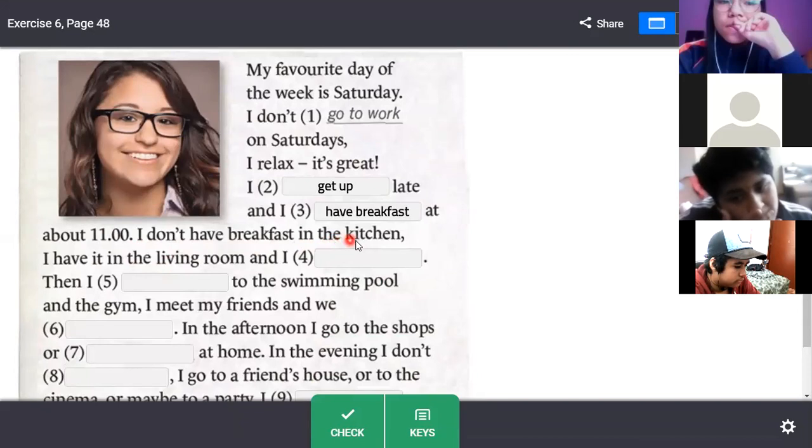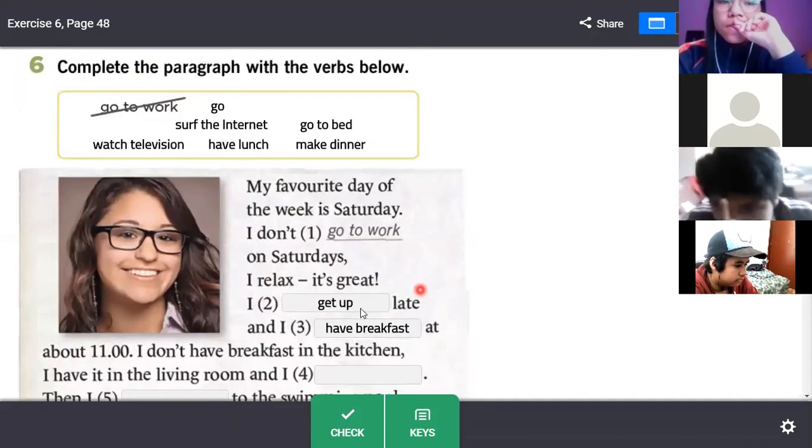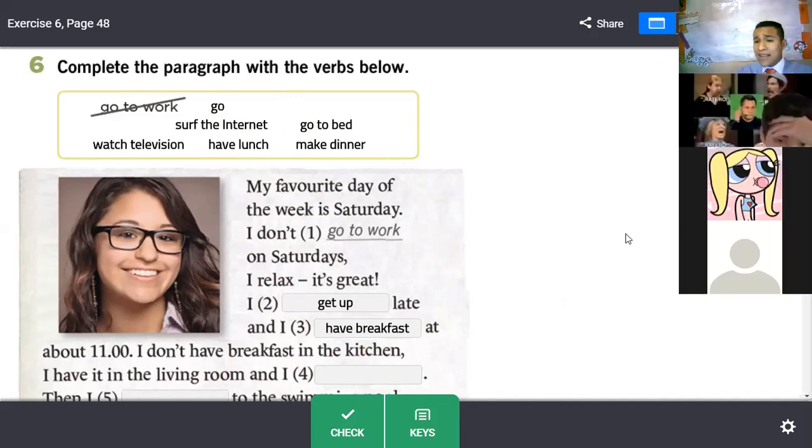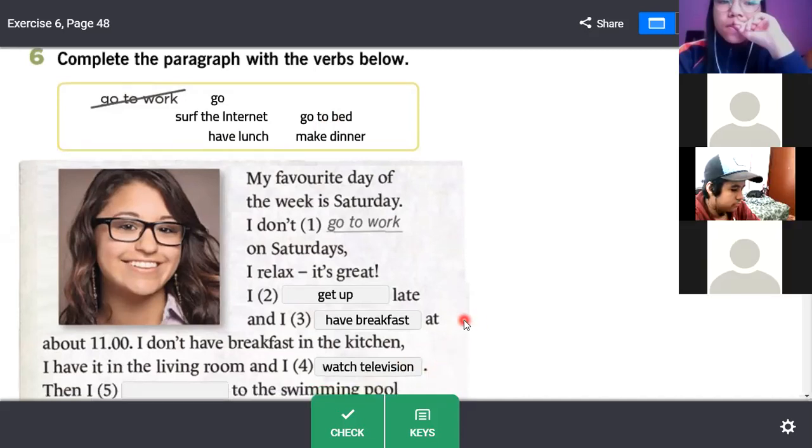I don't have breakfast in the kitchen. I have it in the living room and I. Perfect. Now, guys, what activity? What do you do in the living room, guys? In the living room, you have lunch, go to bed, watch television. What activity, guys? Living room. Come on, what actions in the living room, guys? First, what is the meaning of living room? ¿Qué significaba living room? You have the sofa, you have your tables, your chairs, living room, guys. Sala. Sala, perfect. So what activity you do in the living room, guys? Watch television, perfect. And I watch television. Thank you. Mia, continue, please.